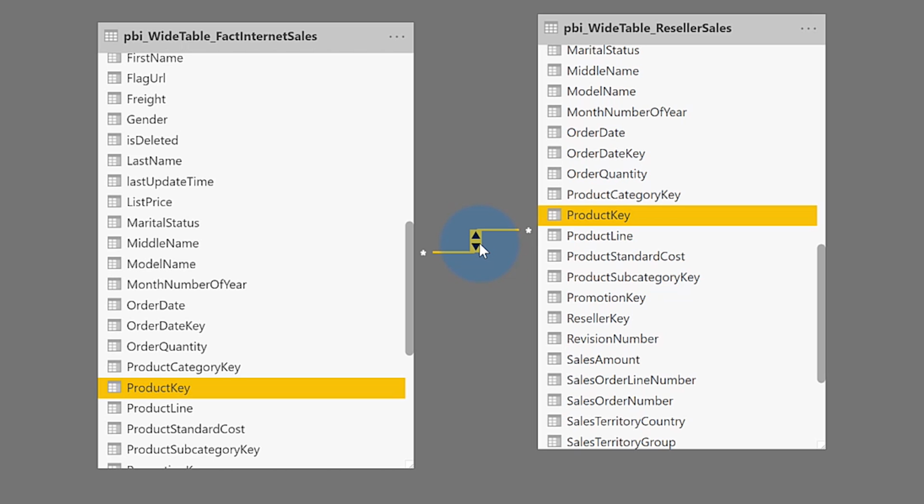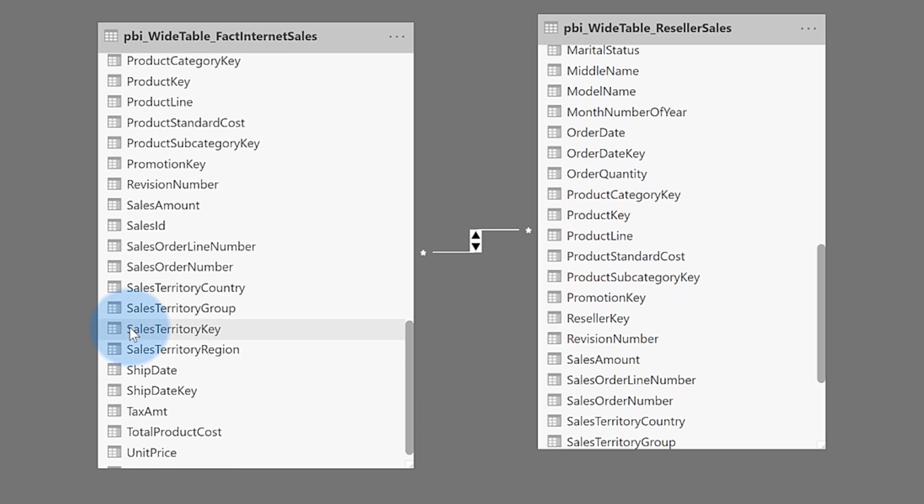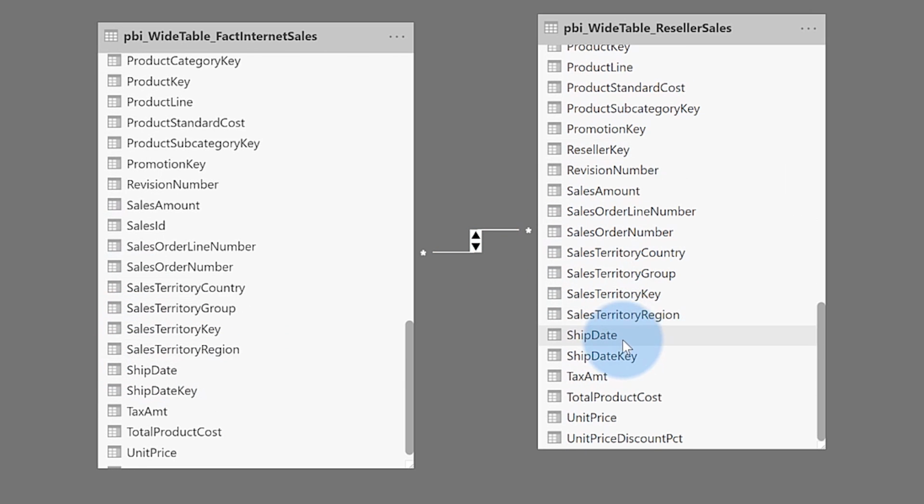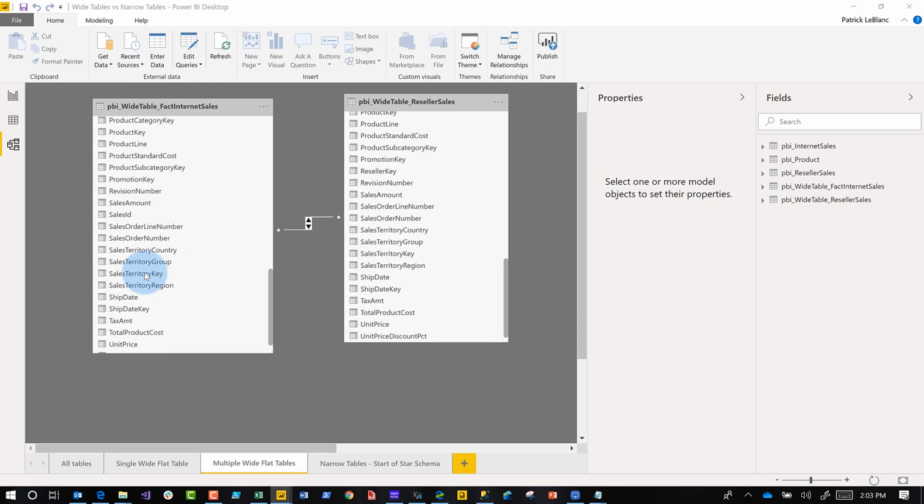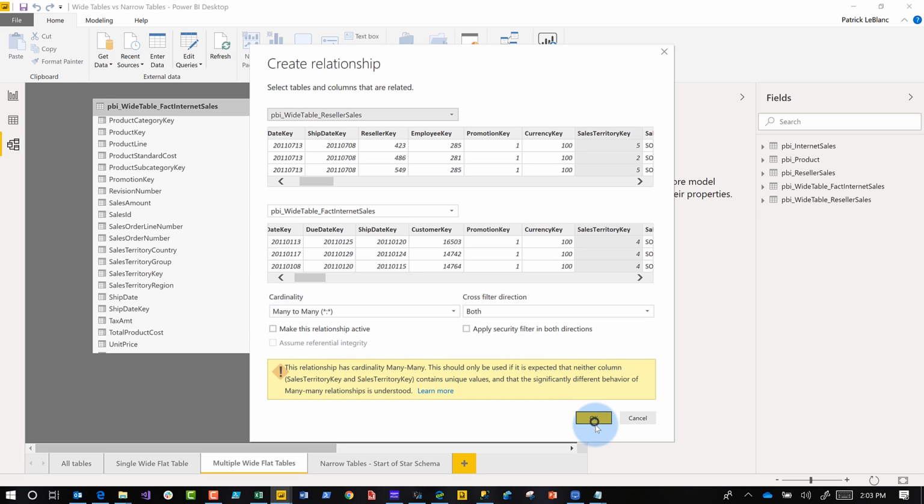But then it gets even more complicated. They go, hey, Patrick, but not only do I want to look at this by product, I also want to look at this by sales territory. So you say, okay, well, that worked really well for me. So I'm going to find my sales territory key and drop it right there. Bam. Then you get the same warning if I click OK.